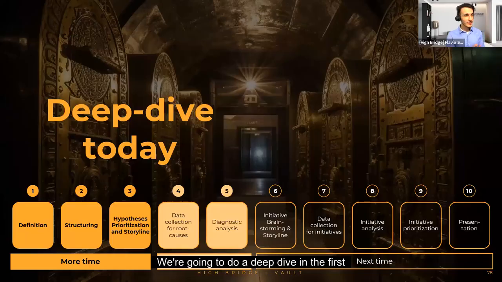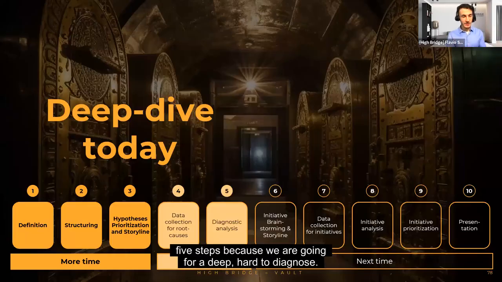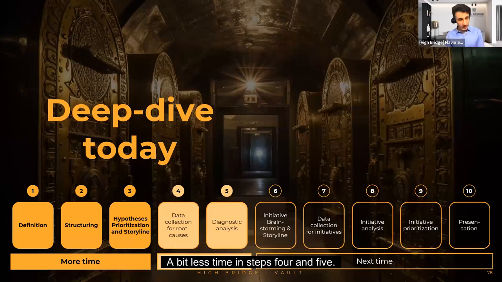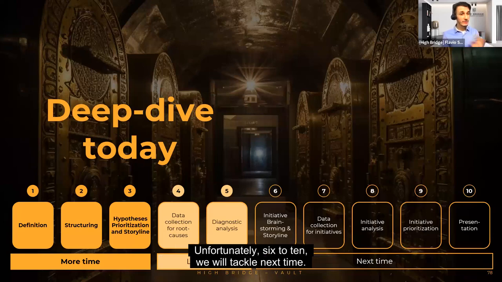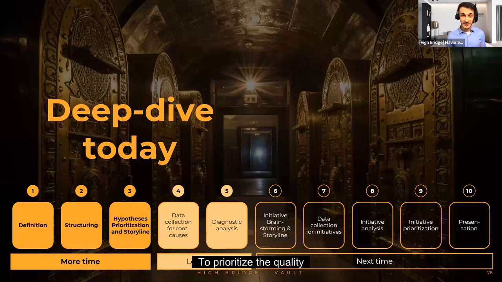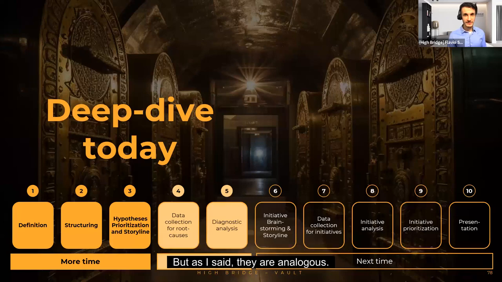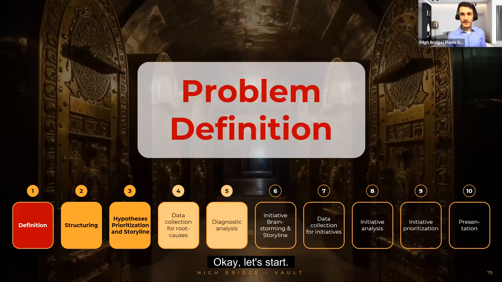Let's go. We're going to do a deep dive in the first 5 steps because we're going for a deep, hard to diagnose, right? I'll spend more time in the first 3 ones, which are very, very key. A bit less time in steps 4 and 5. Unfortunately, 6 to 10, we will tackle next time, right? To prioritize the quality of the presentation over the quantity of slides, I will focus on the first ones. But as I said, they are analogous. Okay, let's start. Are you ready?